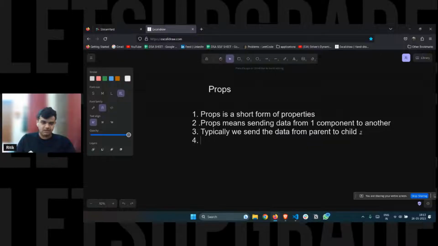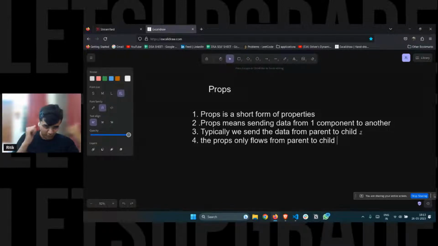Right now, the fourth point that we have is that props only flow from parent to child. Okay, you can only send data from a parent to a child. You cannot do it vice versa. If you want to do it vice versa, there are other tricks for that. But for now, you can assume that you cannot transfer your data from child to parent, from the lower direction to the upper direction, right?